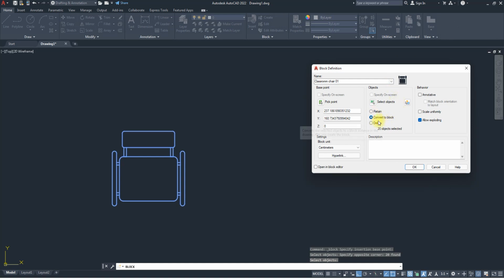And if I say delete, it's going to create a block out of it. Notice I'm saying it is going to create a block out of it and delete the original off my screen. Do you understand? So any of the options you want, fine.